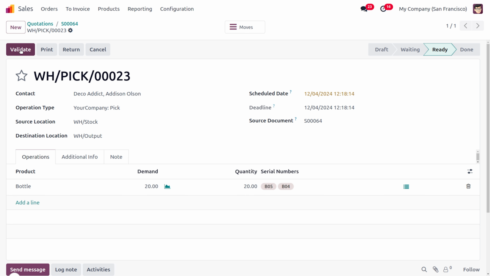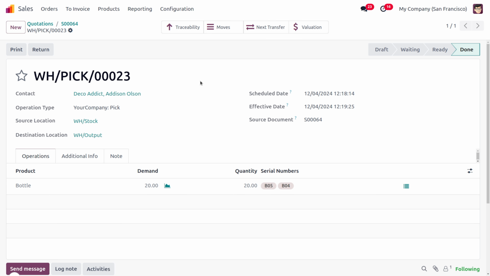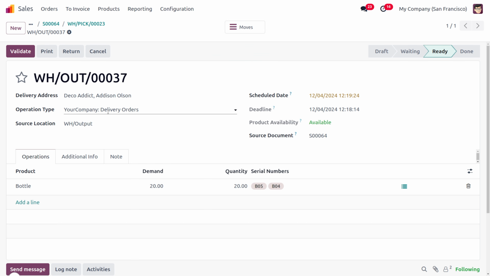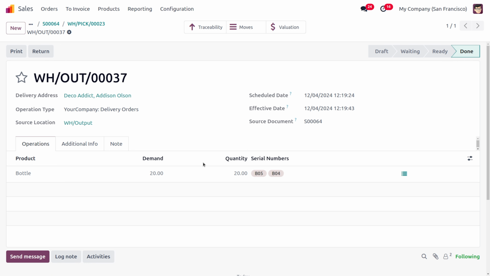Now we can validate this process in order to deliver the item to the customer. As we are performing a two-step delivery, currently the item is just taken and moved to the designated location, that is the warehouse output. Now from the output location, we need to deliver the item to the customer. So again, we choose the validate button in order to continue with the process. Currently you can see that we have delivered the item to the customer.